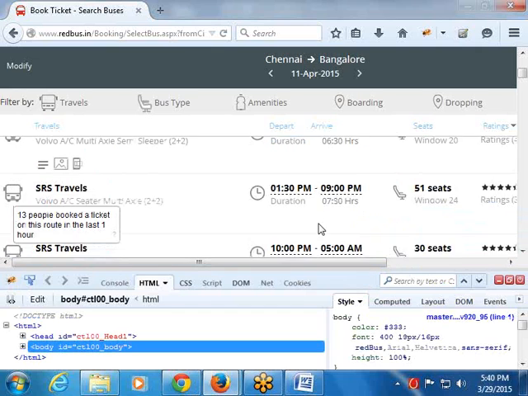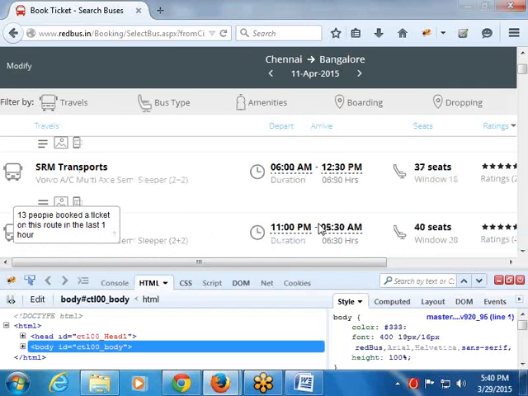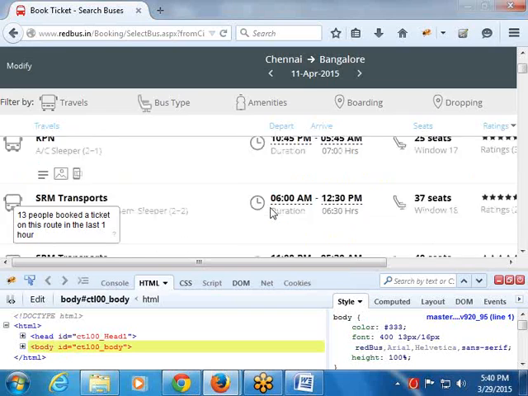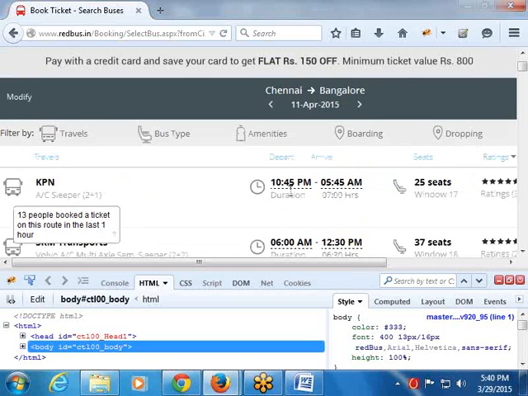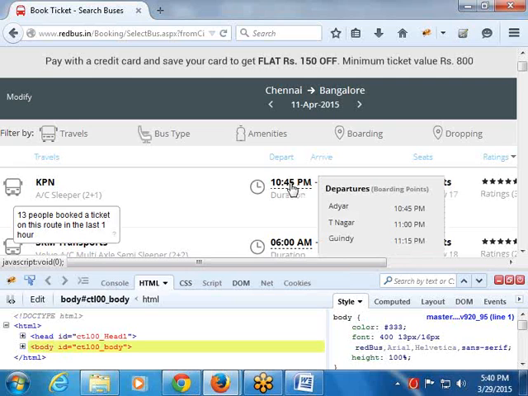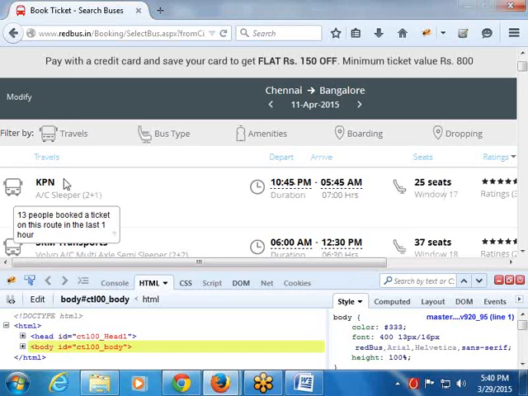See, now what is my requirement here? I want to get, for example, SRM transports departure time. SRM transports bus departure time I want to get from this table. For example, KPN travels departure time I want to get. It is a departure time and it is an arrival time. So I want to get this departure time element for KPN travels. Jomi, are you getting my points here?